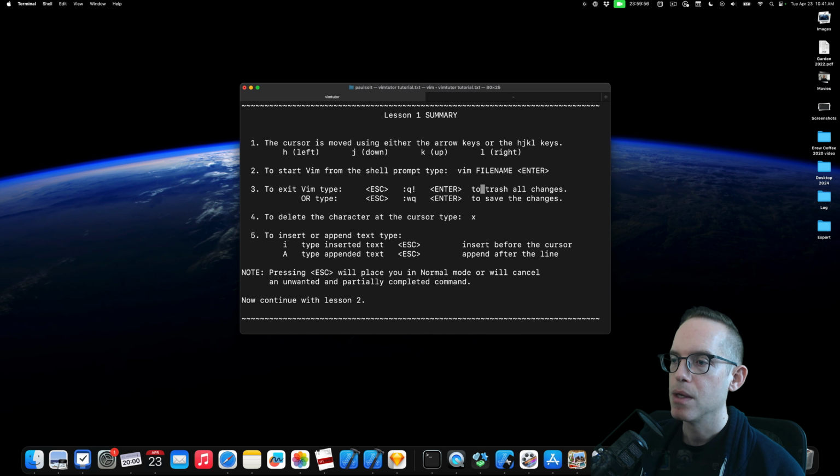So you hit escape, then colon, Q, and then exclamation mark, which we typically call bang. So that's a force quit. So that trashes all changes. And then if we want to save the file, one way to do that is the WQ. So you're going to type colon WQ. So that's going to be write and then quit to save all the changes.